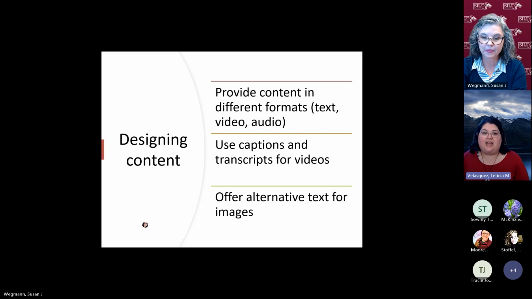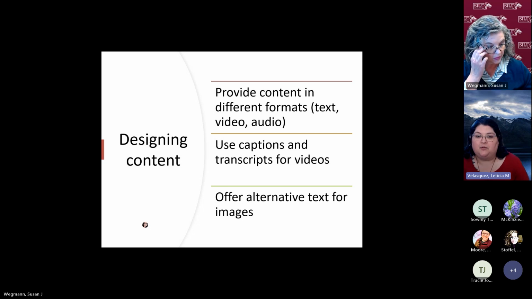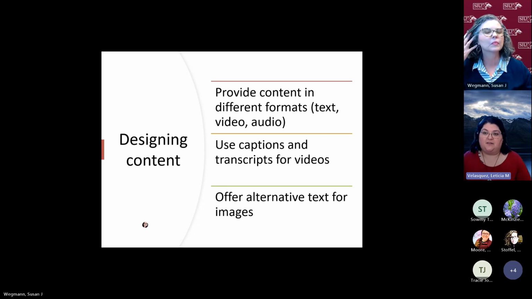When you're designing that, the thing that you also want to look at is the use of captions and transcripts for those videos. Some people don't necessarily have the time or desire to watch a video, but they can read through the captions or the transcripts. And along with that is also including alternative text for any images that you put into your course.